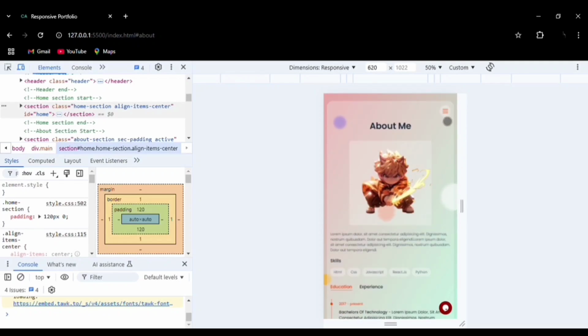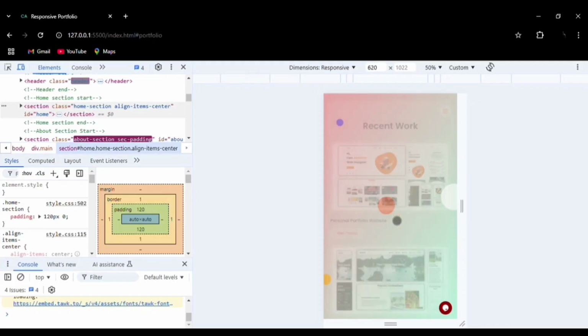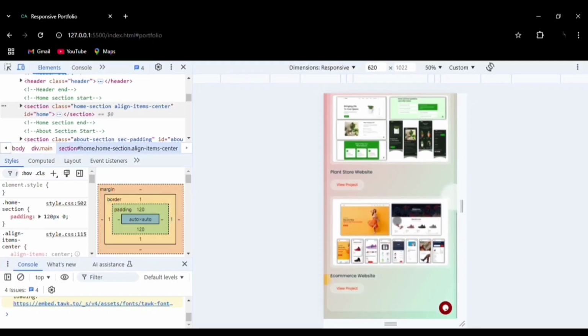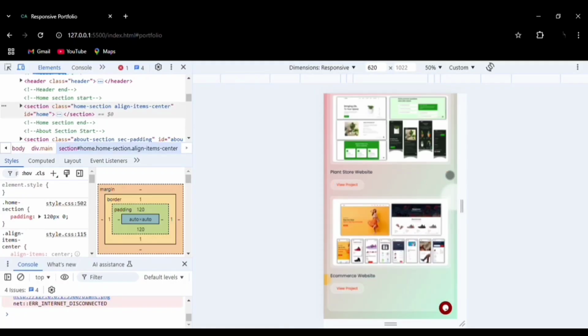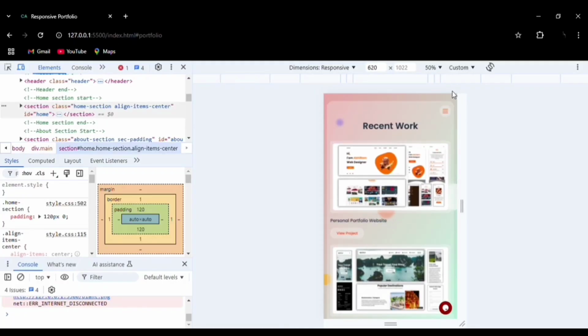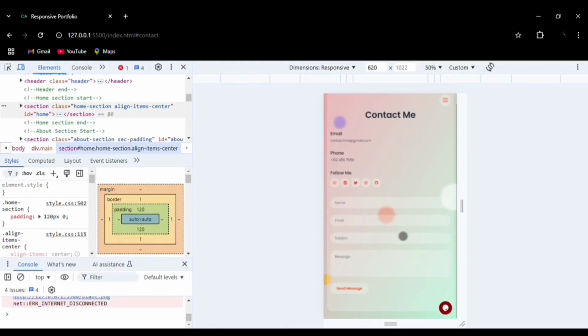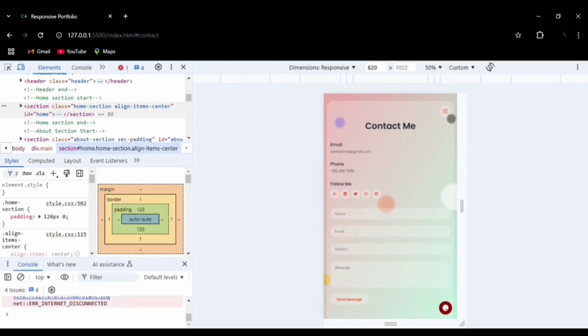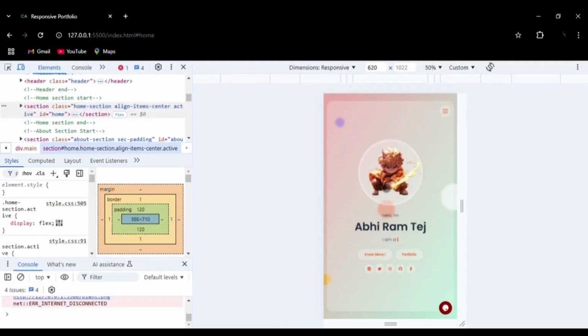Then we can go to the projects, this portfolio. You can see how they are aligned. And next, contact me section. Perfectly aligned. And this website is entirely responsive. It is great for mobile, desktop, tab versions. You can use it for professional as well as personal use. It will give a very good impression for the recruiters.